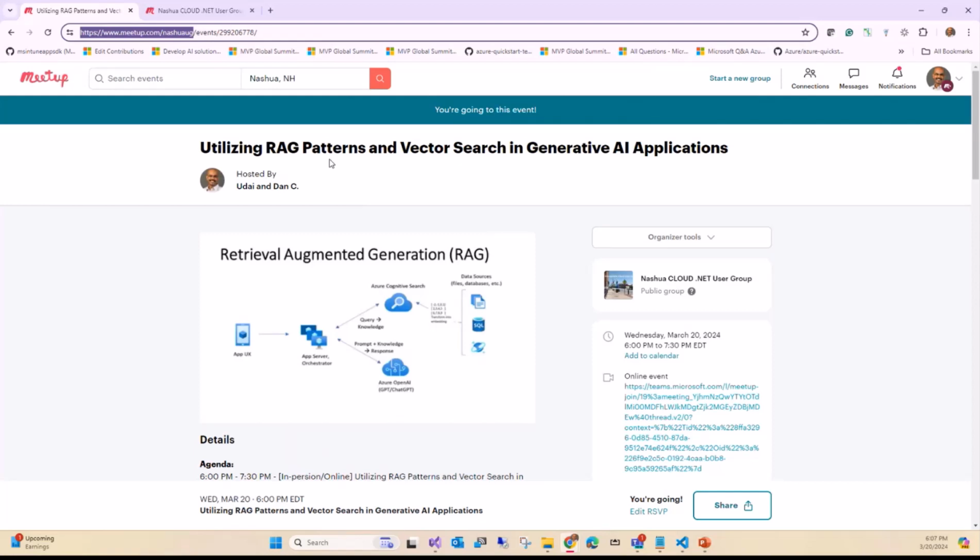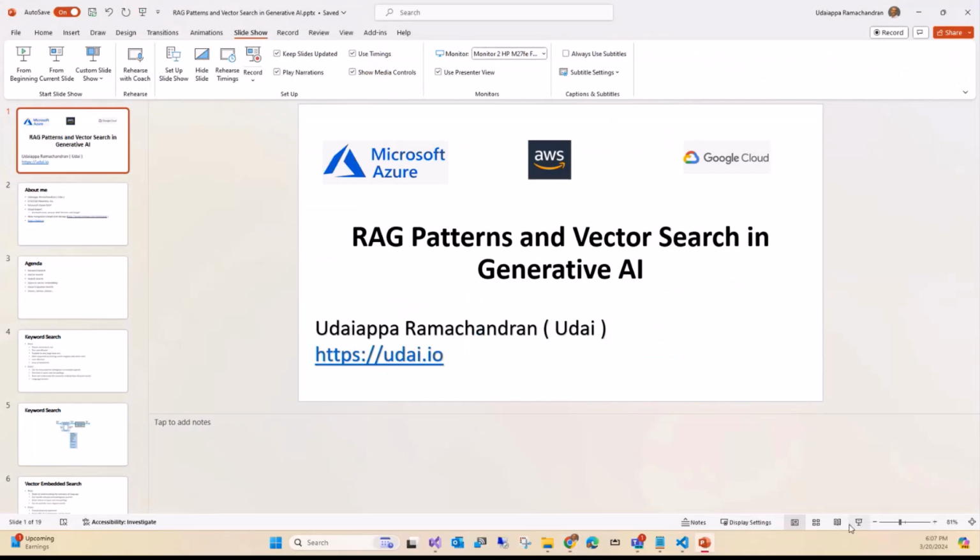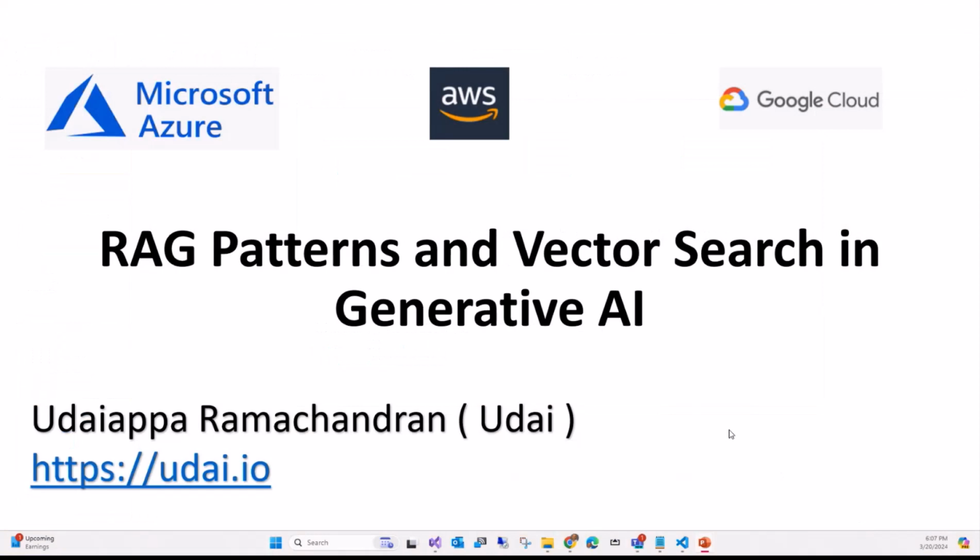I will also demo some real-world applications. With that, I will start my presentation. The topic today is going to be RAG patterns and vector search in generative AI.